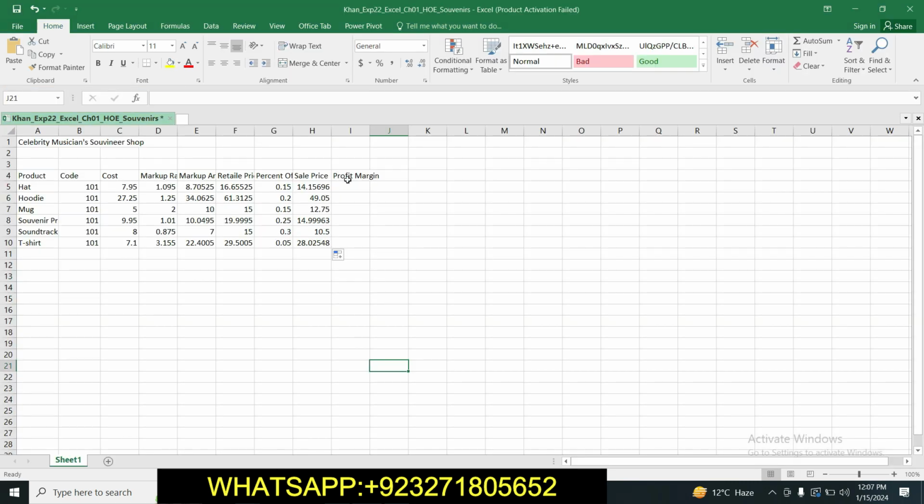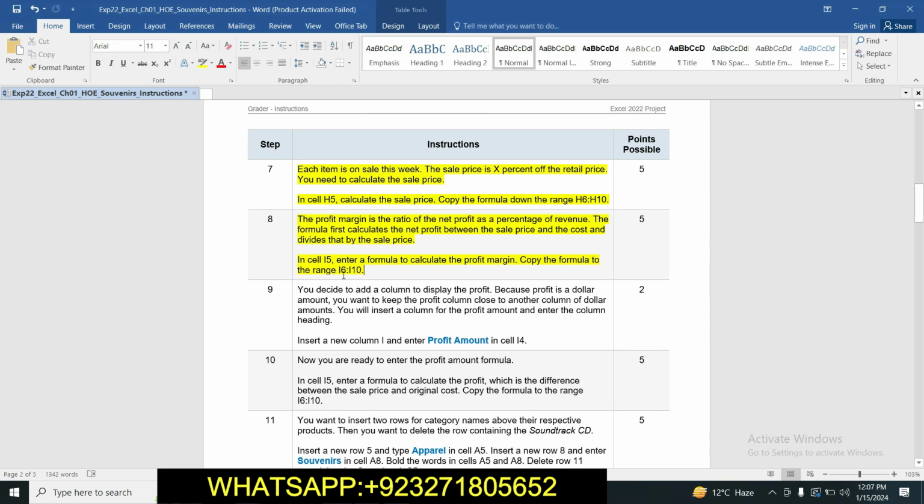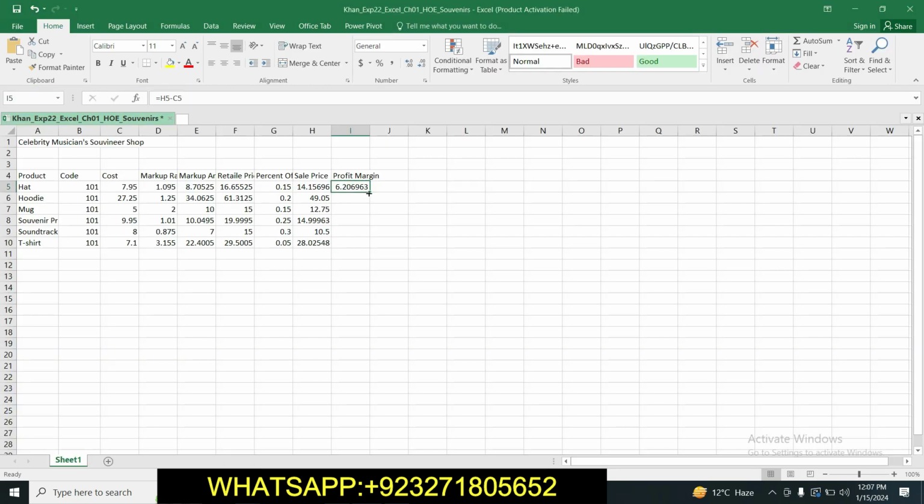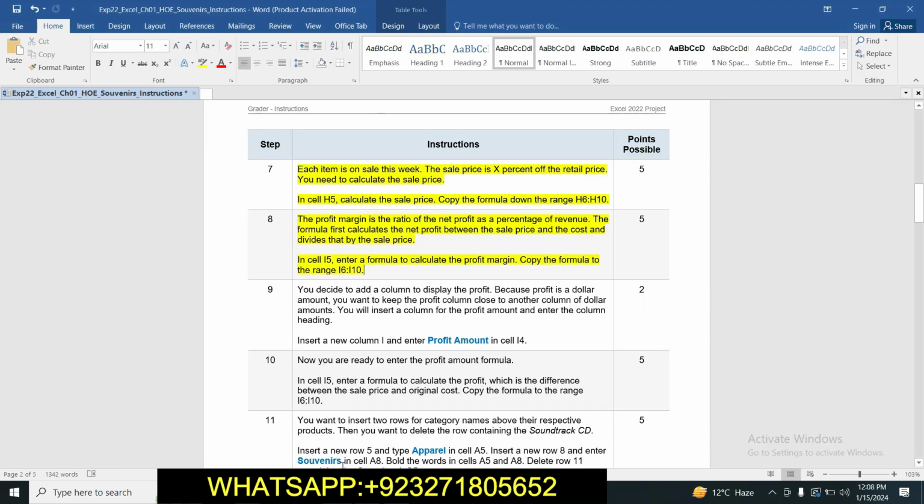Go to the Excel worksheet again. In cell I5, we have to enter a formula that calculates our profit margin. We can calculate our profit margin by subtracting sell price and cost. We will firstly select the sell price and subtract the cost. Press enter. It calculates our profit margin by using this formula that subtracts cost from sell price. Copy the formula to the range I6 to I10. Now use fill handle to copy the formula from I6 to I10. It will complete this series.